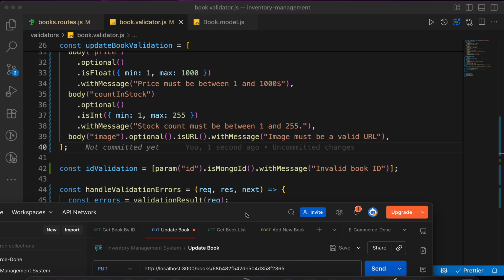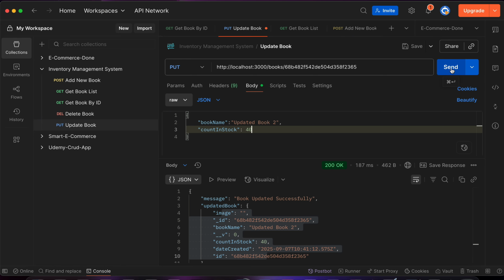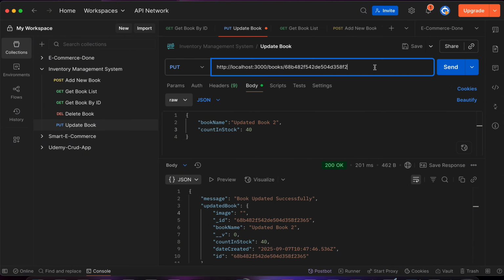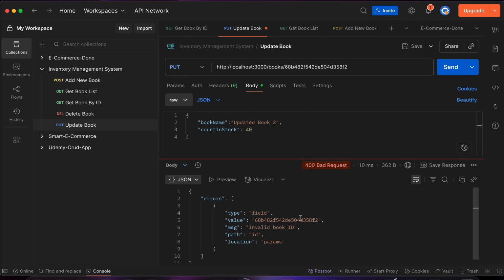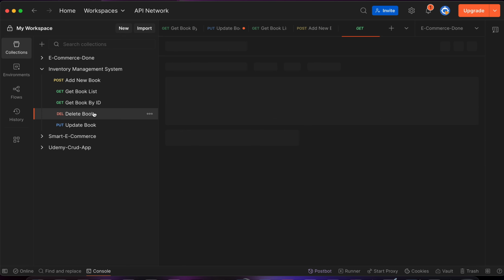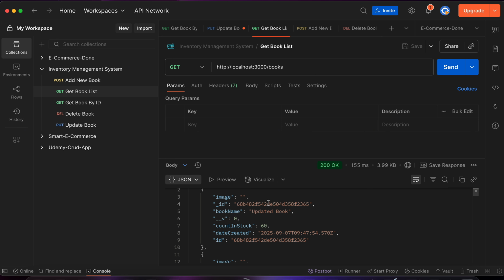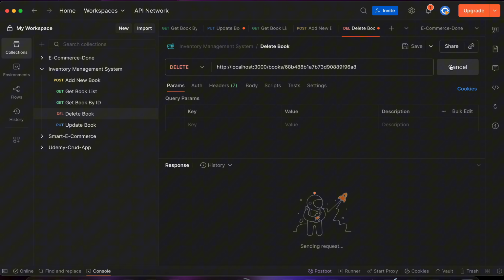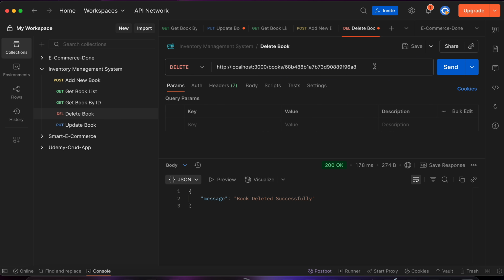So here, let's try to update this bug. Great, it's updated successfully. Let's try to remove the ID or make a wrong ID. Now look, invalid bug ID. Now let's try to delete a bug. So let's open delete request and let's get an ID. Now when we press send, bug deleted successfully. But if you have a wrong ID, now we got this error.